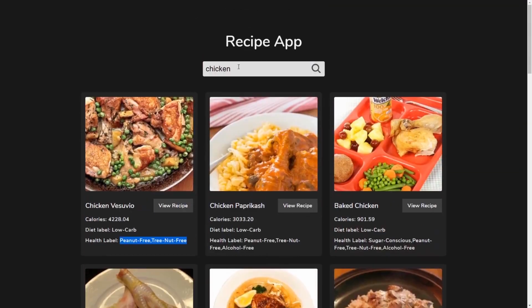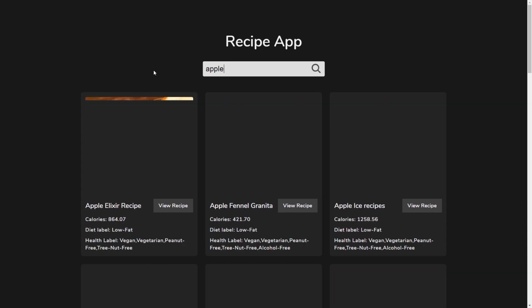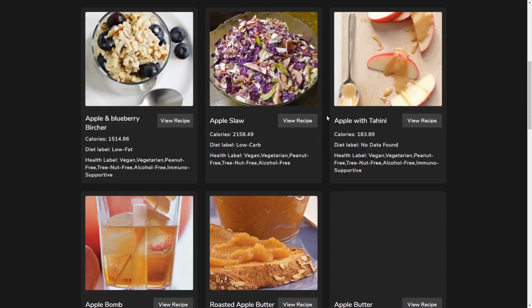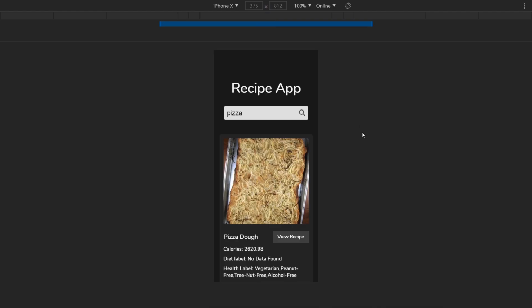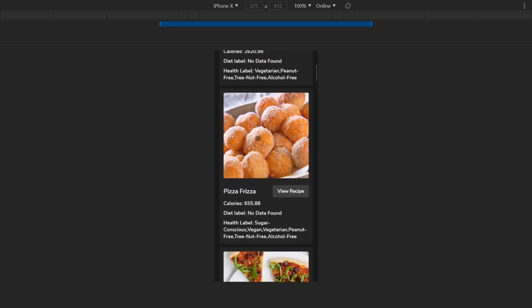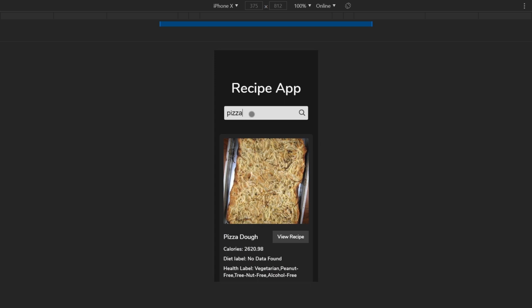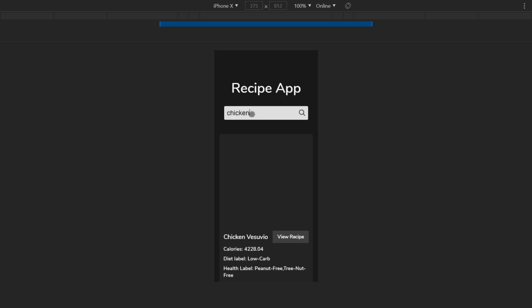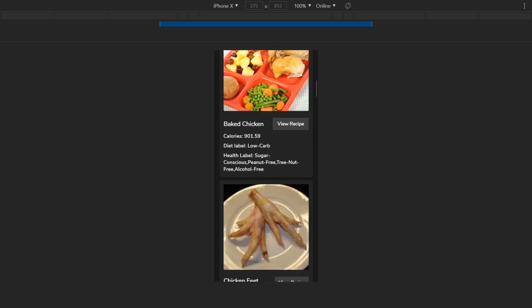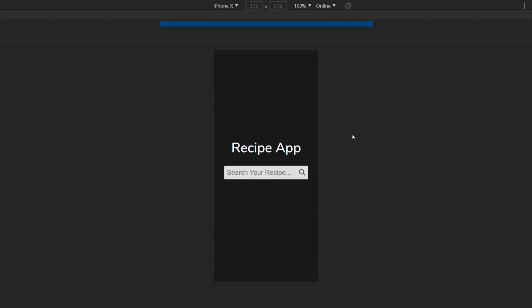As you can see, you can search for many things. So let's say apple, so you can now get the apple recipe. Now you can see that on a mobile device it is looking really amazing, and you can search from here. So let's say chicken, looking good. And also you can see that's the first page for our application, which is also looking really attractive.